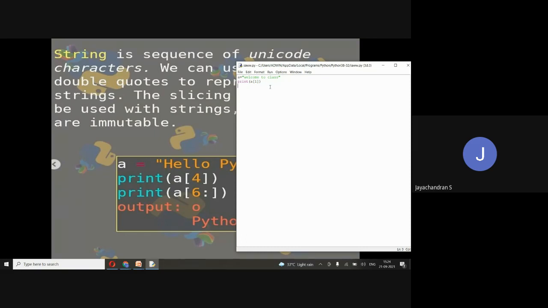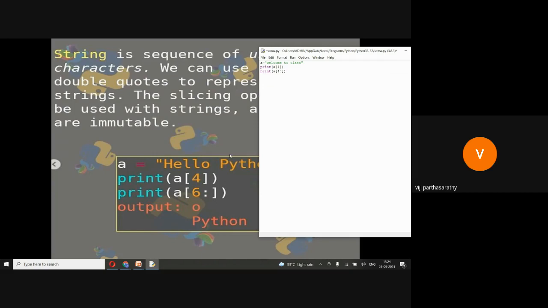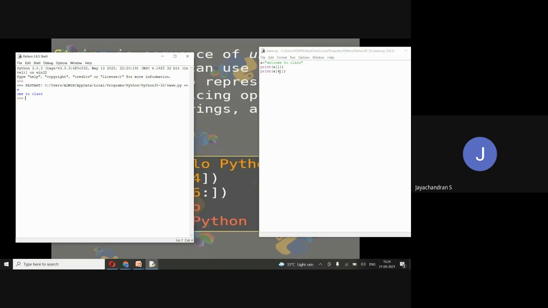Then you can use print a of 6 or 4, you can type 4. What will be printed? A of 4, I mentioned. Anyone can tell, where does it start from? O, sir. The first word is O. Okay, let's check. OME. Yes.